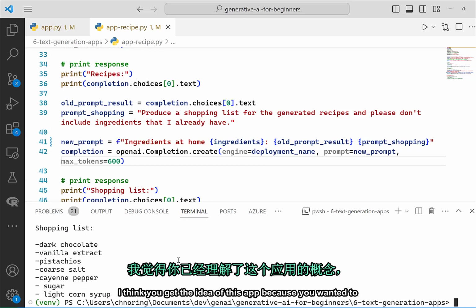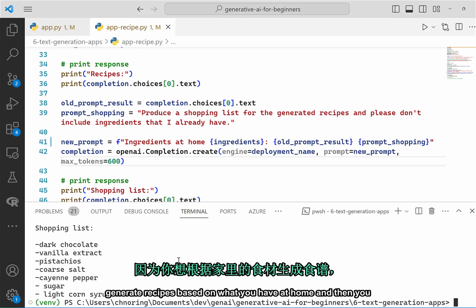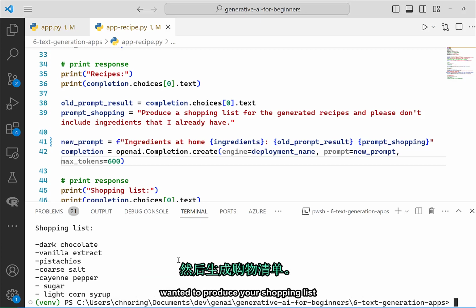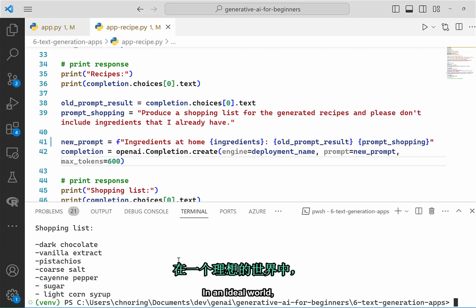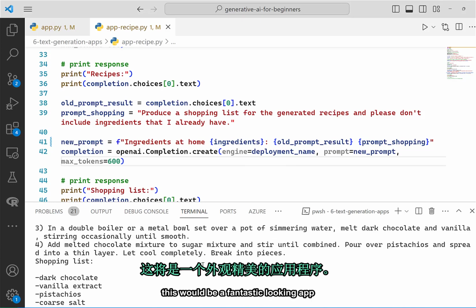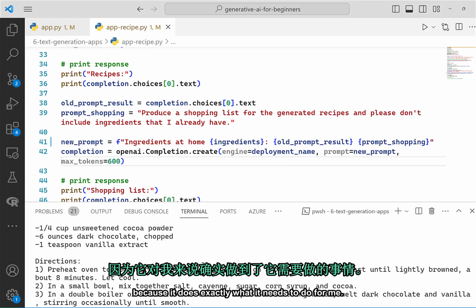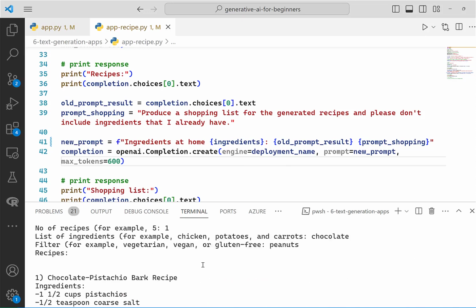But I think you get the idea of this app, right? You wanted to generate recipes based on what you have at home, and then produce a shopping list with things that you don't have at home. So in an ideal world, this would be a fantastic looking app, right? Because it does exactly what it needs to do for me. So what's going on here?